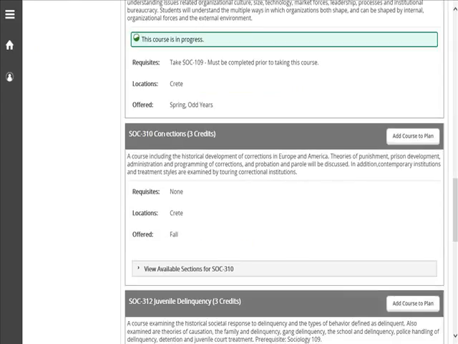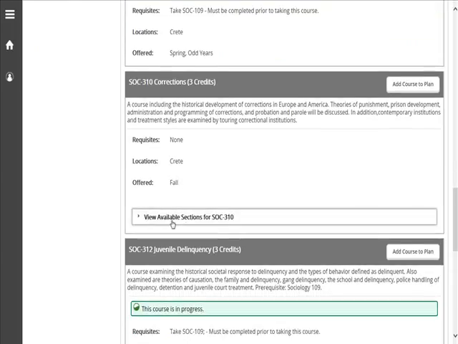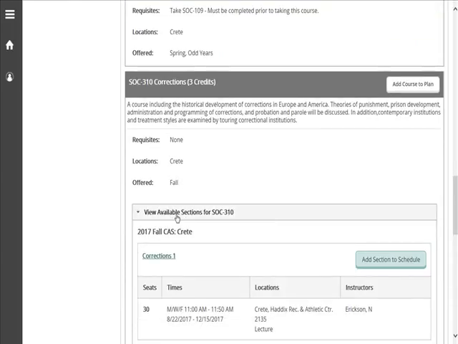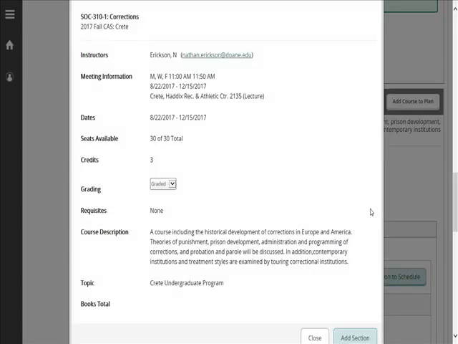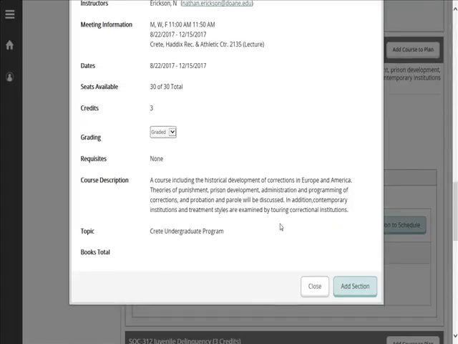Here is a corrections course, and it looks like it's a fall course as well. So I'm going to click on that to see what's available for fall, and there's only 1 day and time. So it's a fall course, there's only 1 offering. I'm going to go ahead and add this section to my schedule because I want to take it and there's no other time to take it. So instead of adding the course, I'm adding the section, and I'm going to add right here.